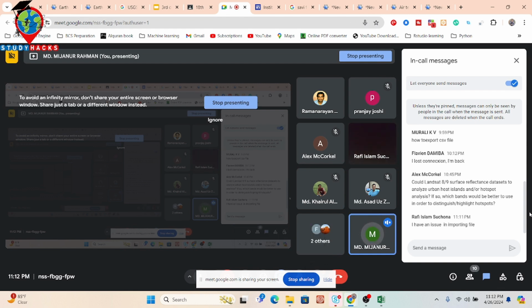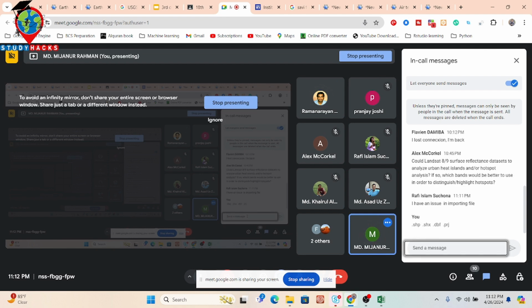Basically, when you want to import a shapefile, we have to select a total of 4 files: one is .shp, then .shx, then .dbf and .prj. When you import any shapefile, simply select these 4 files, SHP, SHX, DBF and PRJ, and then import, then it will work. Okay.